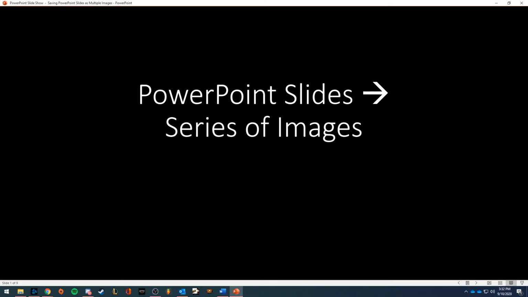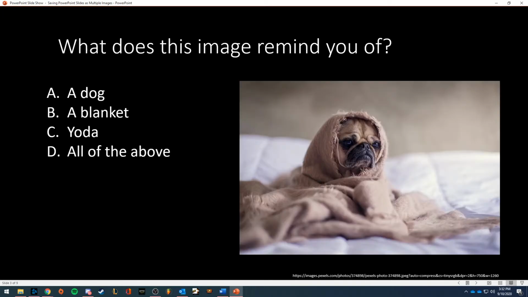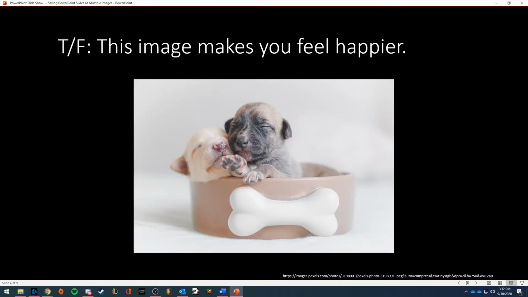So presumably you've already made your assessments, so you have your questions. For the sake of this demonstration, I decided to make my own questions just because it's fun. But so here's an example question, here's a second example question. You could do it multiple choice, all sorts of things with the PowerPoint formats, right? And then the last one, hopefully this does make you a little bit happier.